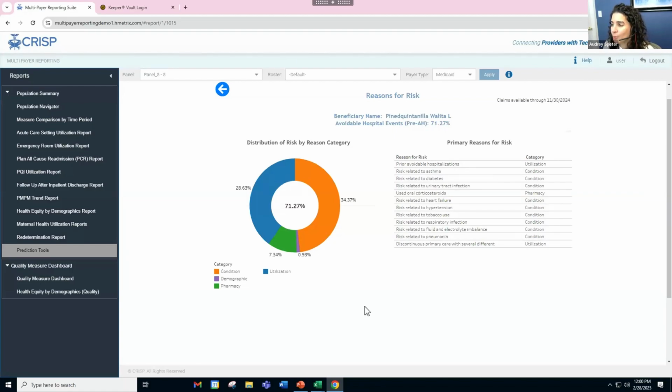So this is a good way to help you understand what's driving that risk so that providers are able to say, what's actionable on my side? Where do I need to focus so that I am able to bring down that relative risk for those avoidable hospitalizations in the future?